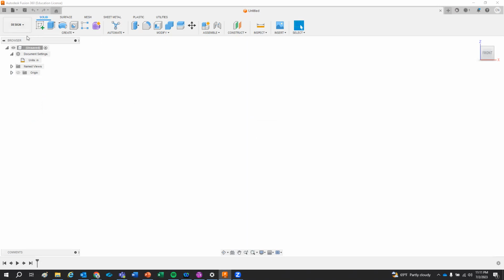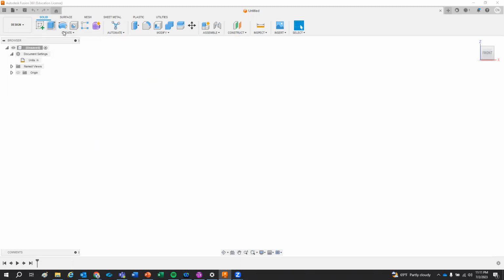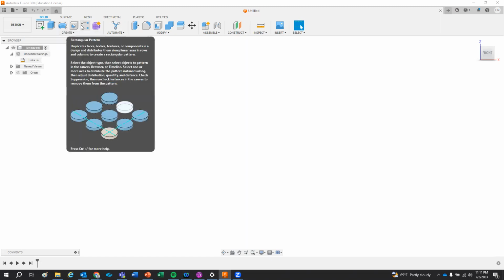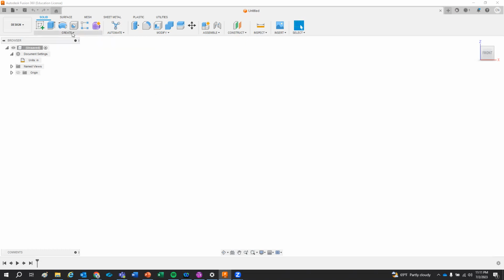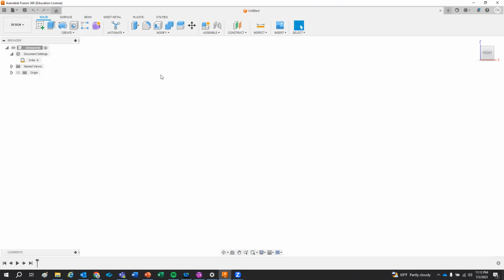Now, up here you have these multiple tabs, where you have Create. In the Create tab, you have your sketch. We'll get to that later. You have extrude, revolve, fold, rectangular pattern. You should remember these things. The sketch commands are for creating a drawing, but these commands here are for creating a 3D image. All right, so this is all in Create.